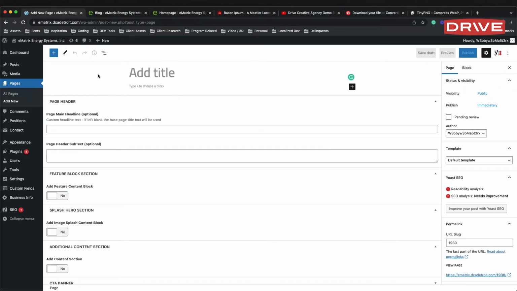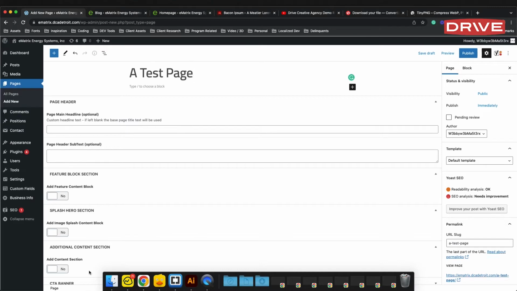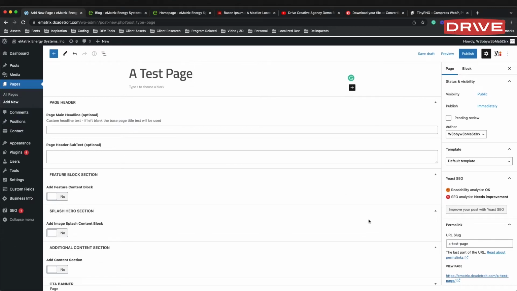We'll click new, type in our title, and this will be our URL for the page as well. So please note that it'll be yourwebsite.com/a-test-page, whatever it is. Whatever you put in this title, with hyphens between the words, will become the URL for your new page.